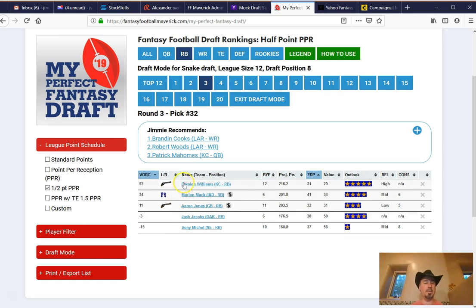But like I said, Williams, if he's still available, absolutely. Marlon Mack's a good choice too. I like the idea of getting another running back in the third round.